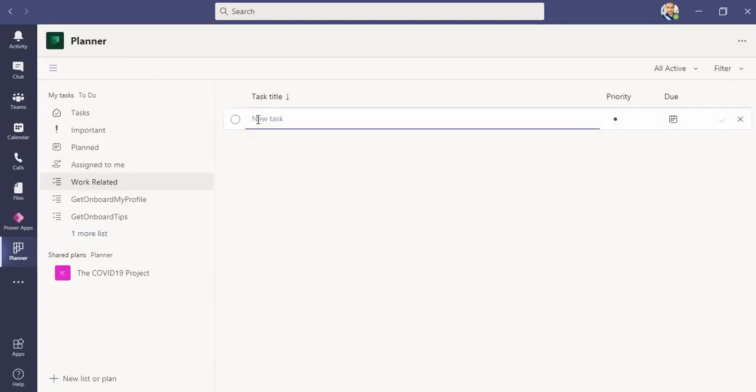So these are work related tasks. Email to boss, follow up with customers, make a document, like this. These are my work related tasks, which I'm going to assign to myself.